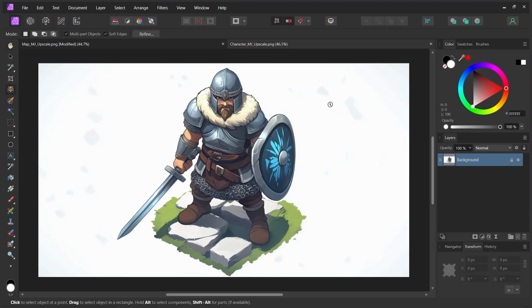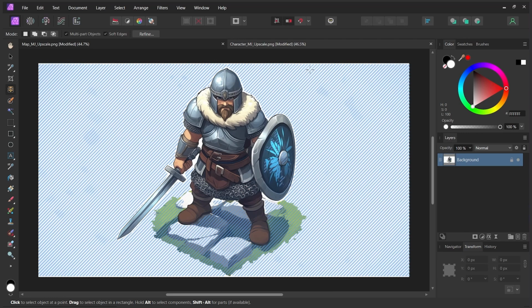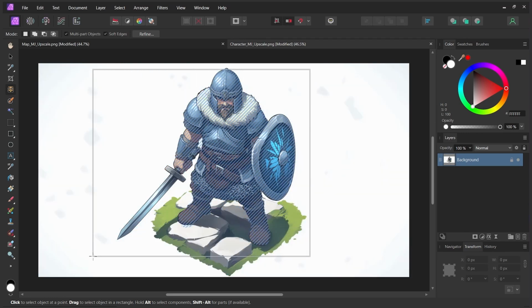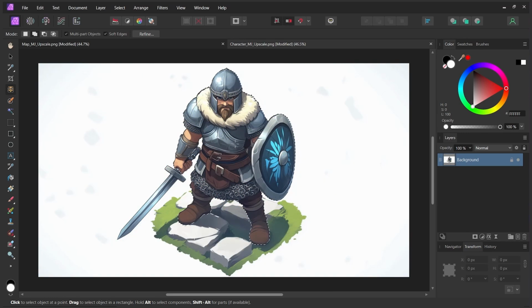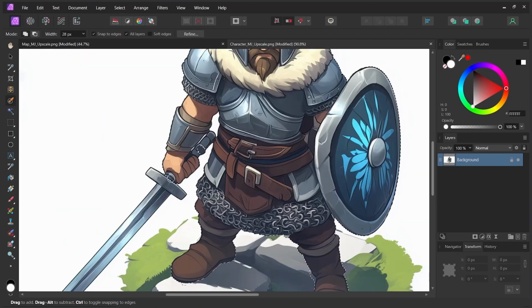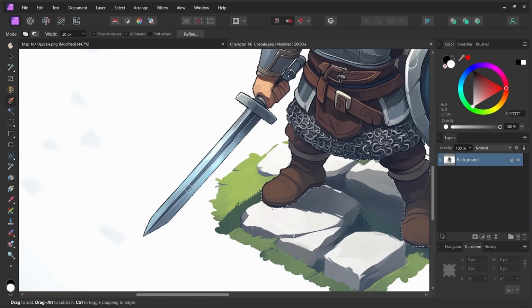It's going to process for a few seconds. Now we'll select over my character. And it does a pretty good first selection. I want a little bit more, so I'm going to do the selection brush. And let's select the sword. And make sure we get that part included too.